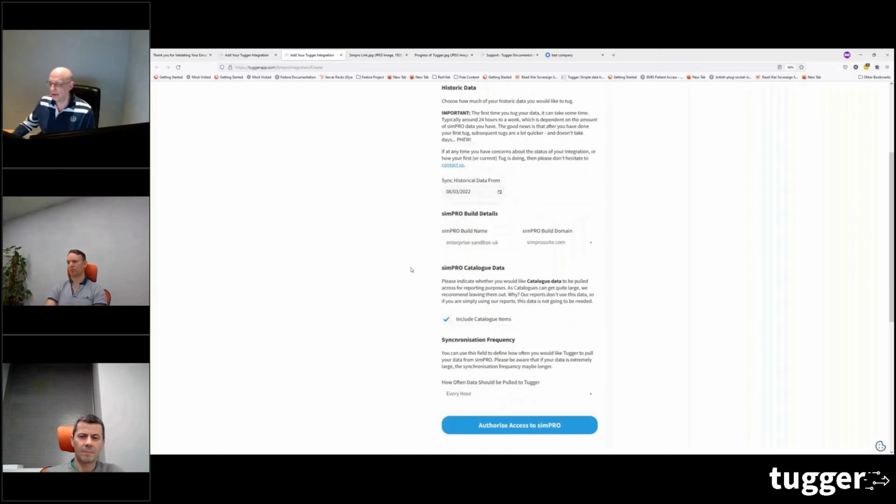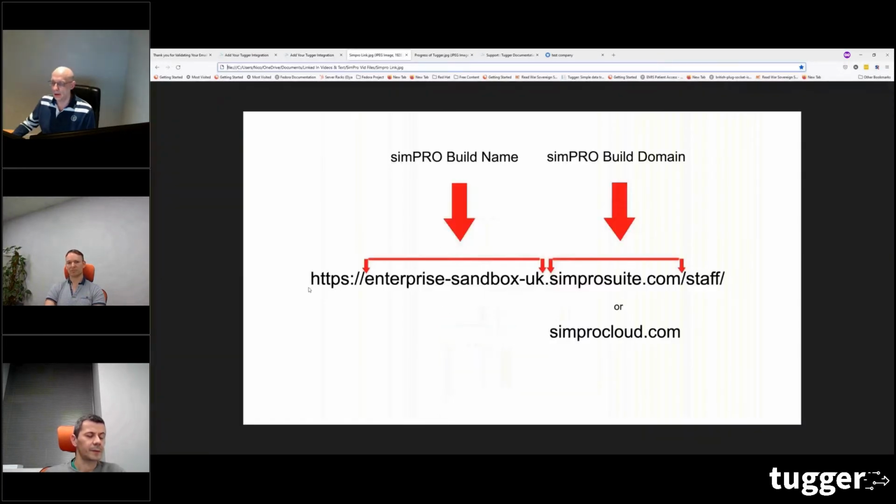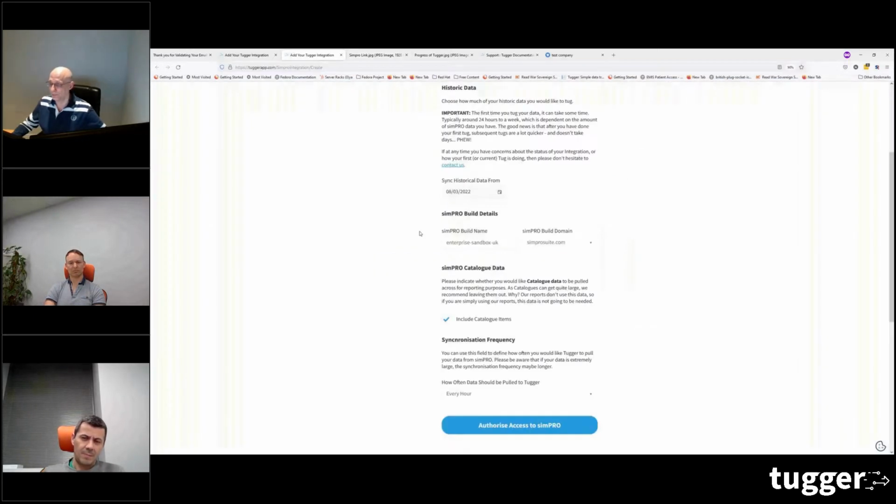With regards to simPRO build details, you'll need to refer to your URL for simPRO. Now, as an example, during our implementation, this is the link we had. For the simPRO build name, it would be enterprise-sandbox-UK. And for the simPRO build domain, simprosuite.com. Yours, of course, may be simprocloud.com. As you can see, I've entered those there.